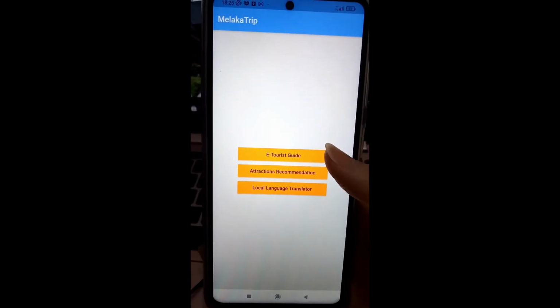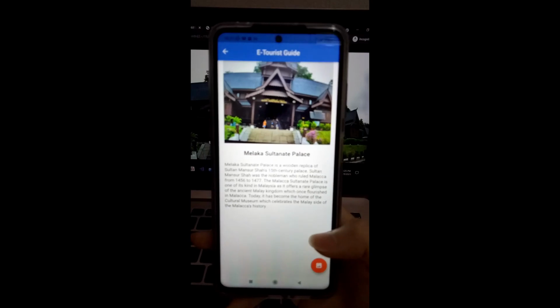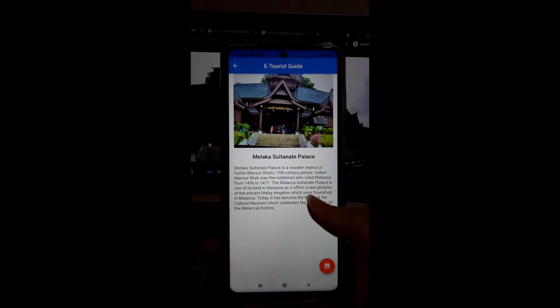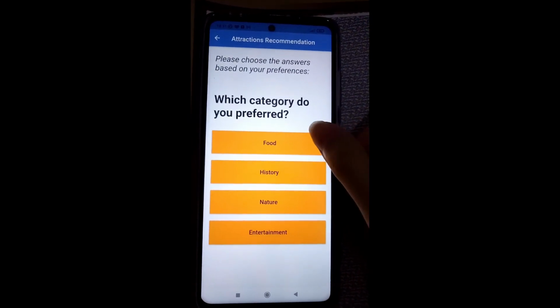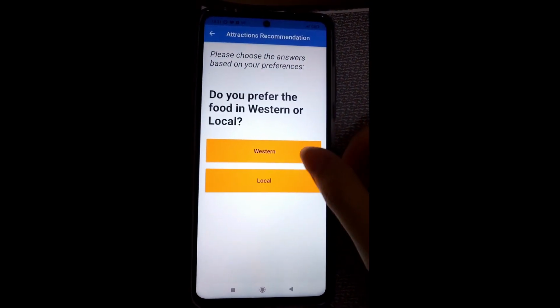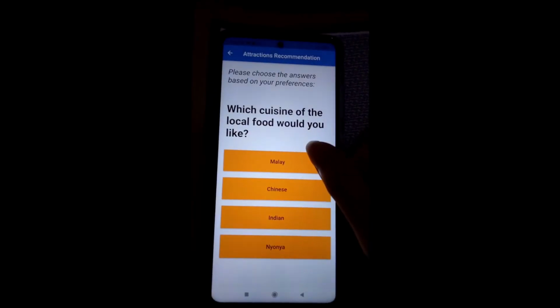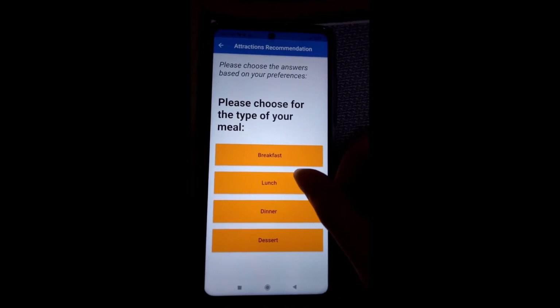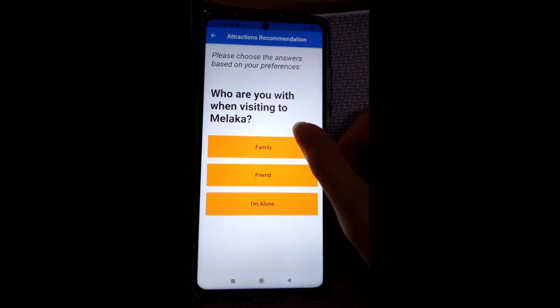First, we will test the place detection function. It shows that it is able to detect the place in the image. Next, we will see the place recommendation function. The system will provide some questions for a user to answer, and after that, it will give the recommended places to the user according to the answers of the user.